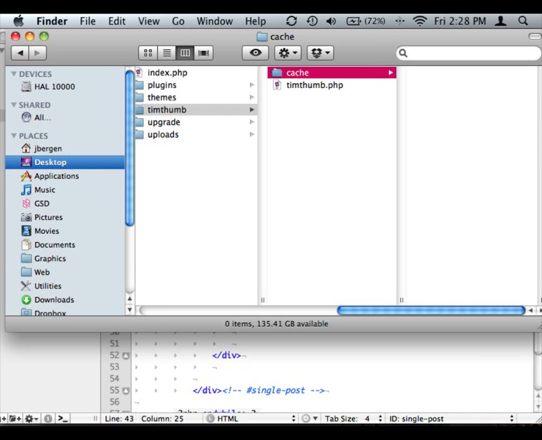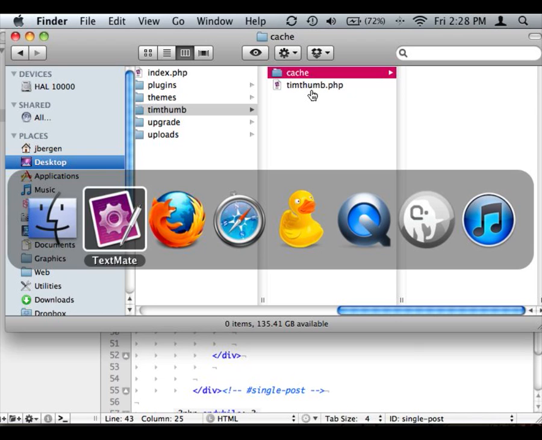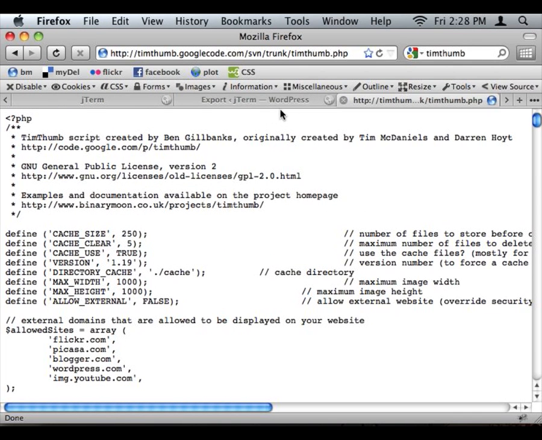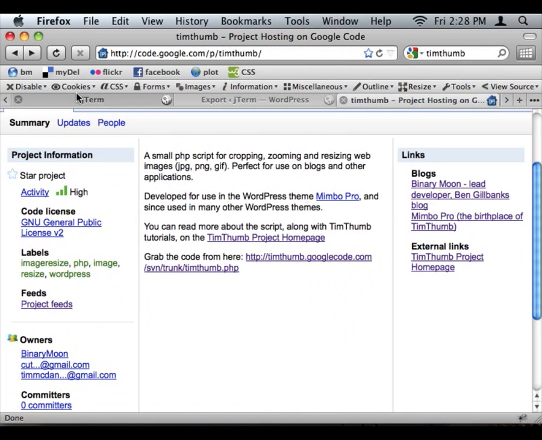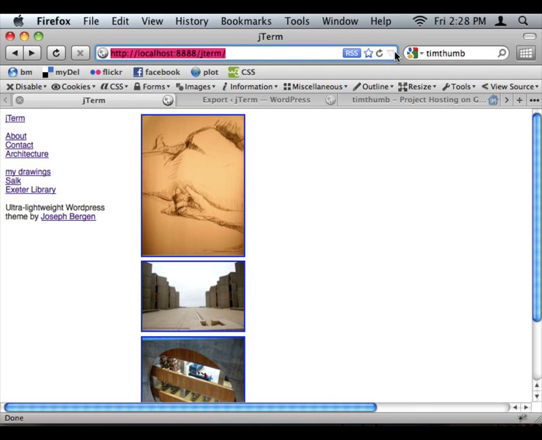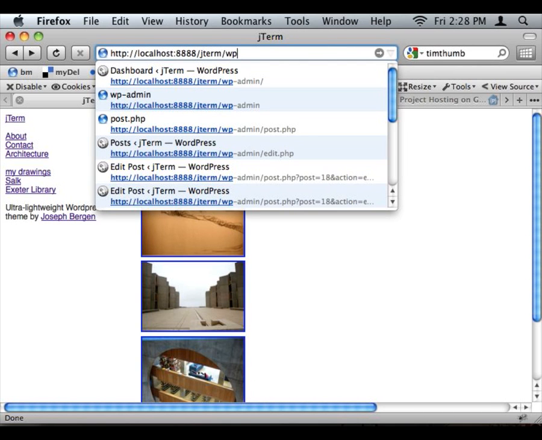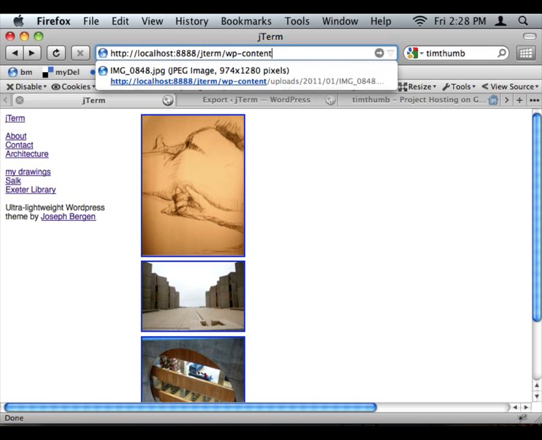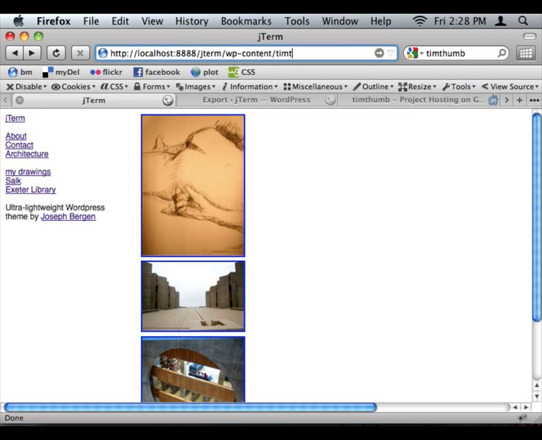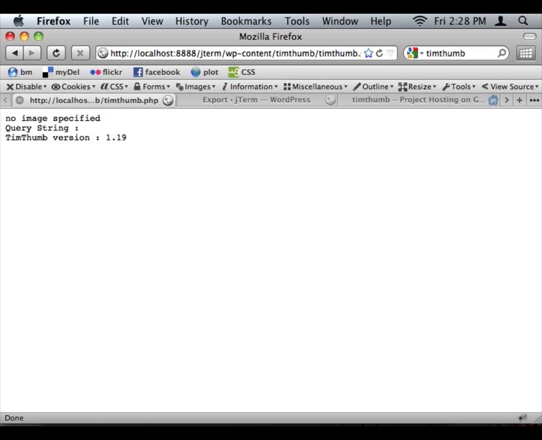Okay. So I've just added a new folder, two folders actually, one inside the other, and then copied in the Tim Thumb script. Left it there. So when I go back out, if I go to JTerm /WP content /Tim Thumb /timthumb.php, and I just hit enter.